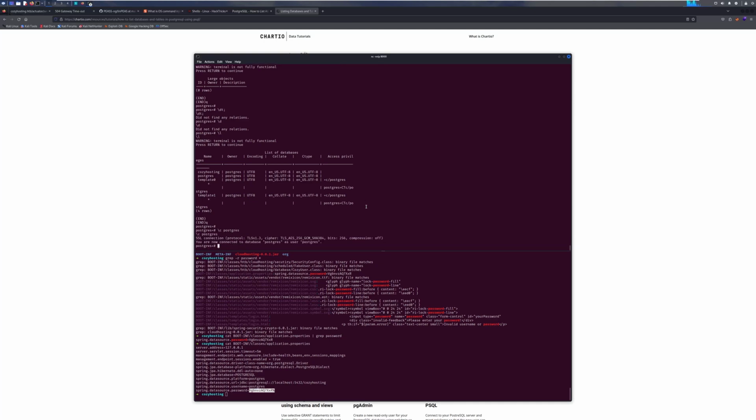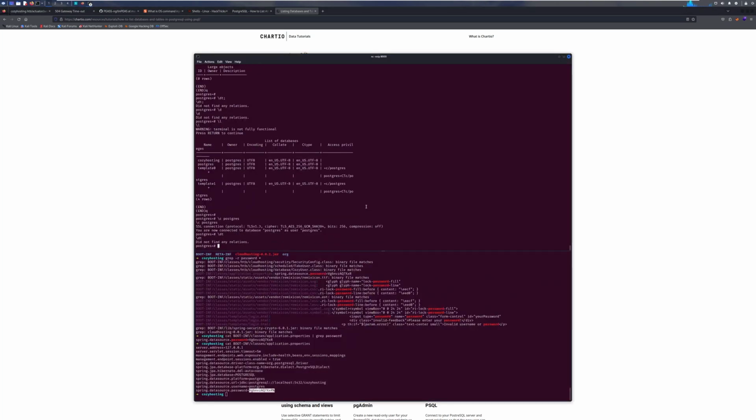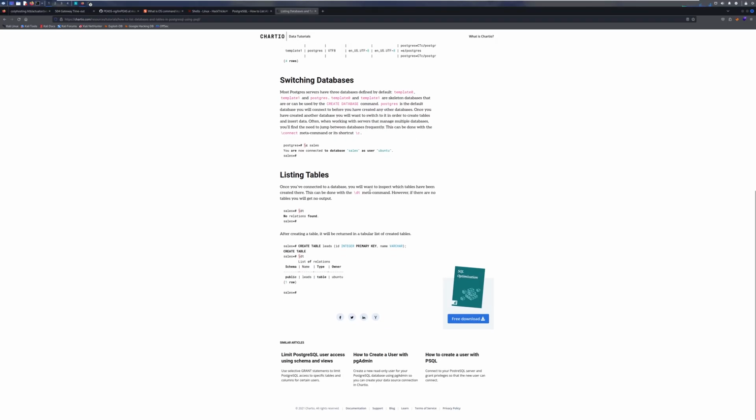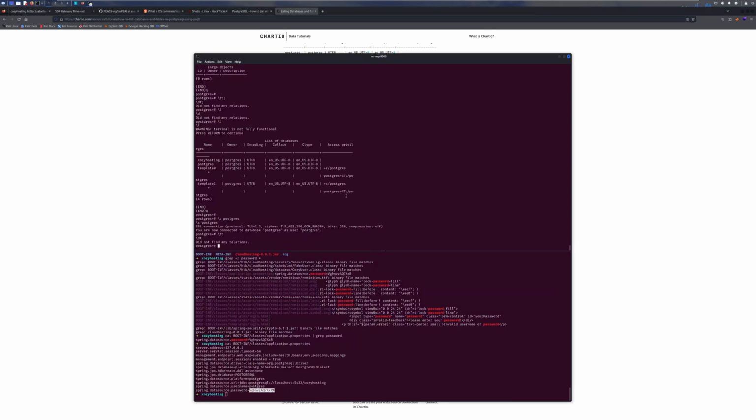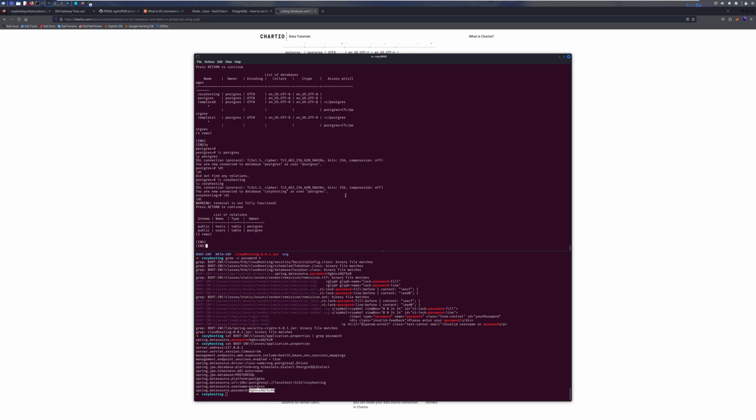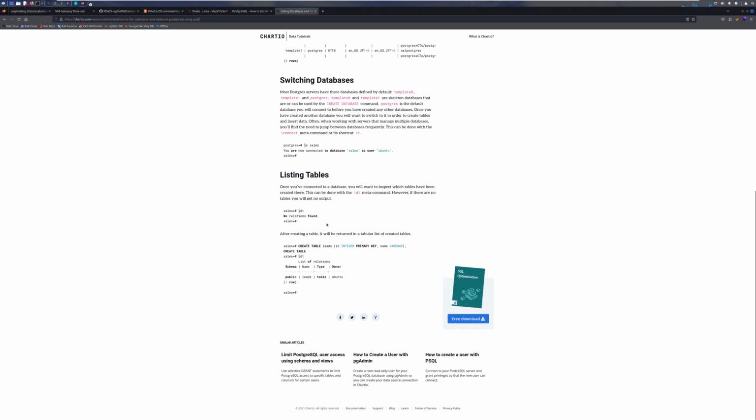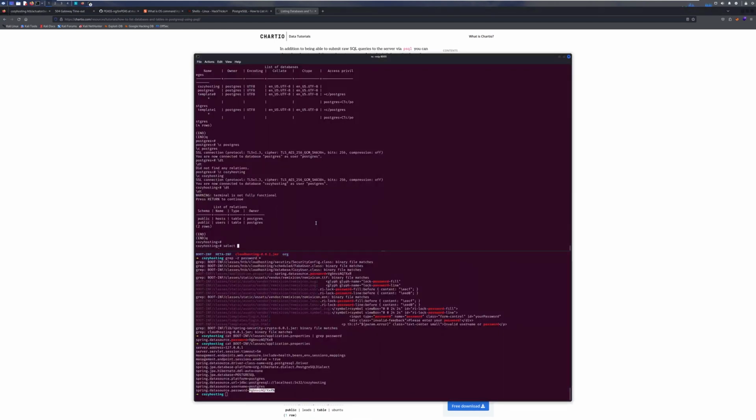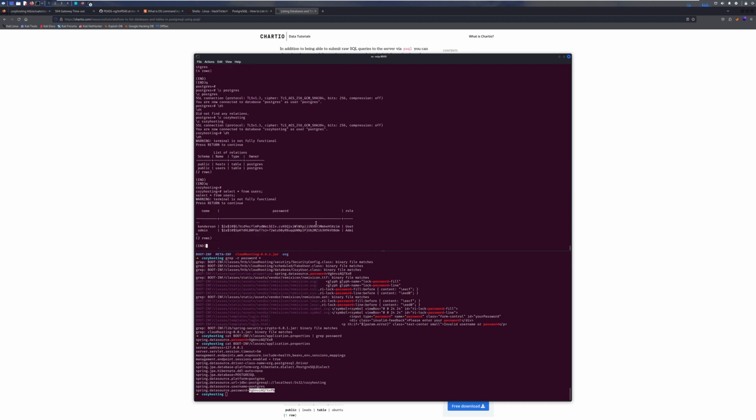So let's use \c to connect to Postgres. \dt, nothing. Let's use \c to connect to cozyhosting. And let's use \dt here. Oh, okay, so here it gives us the tables. Let's do select * from. Hopefully that's the same. Perfect, it is. And here we have username admin and hash.